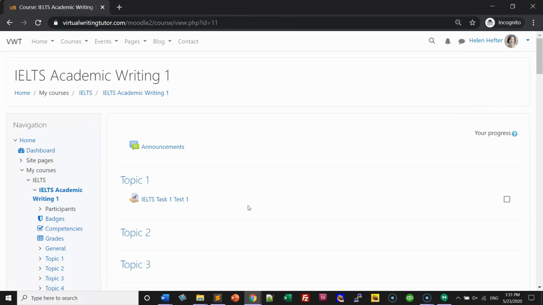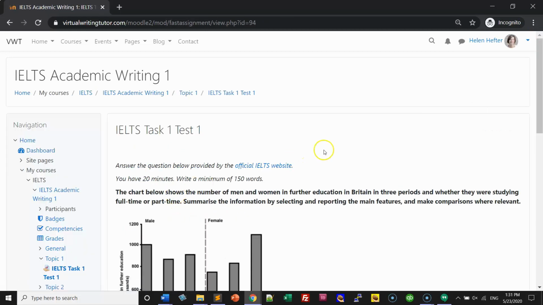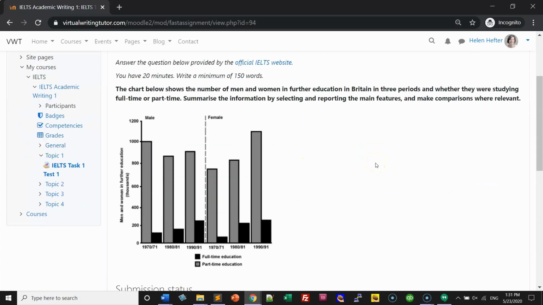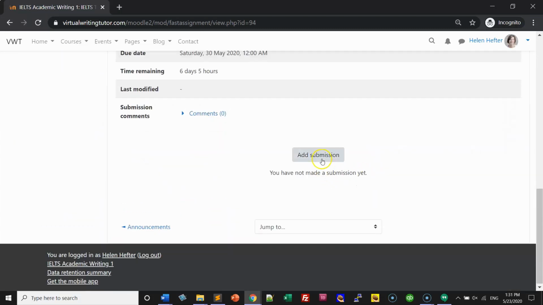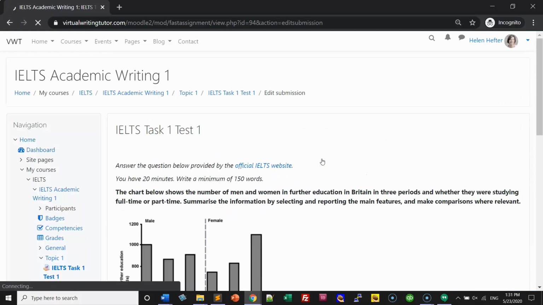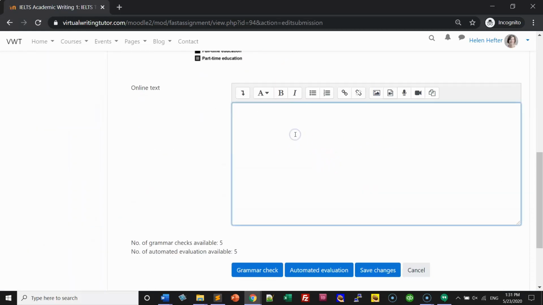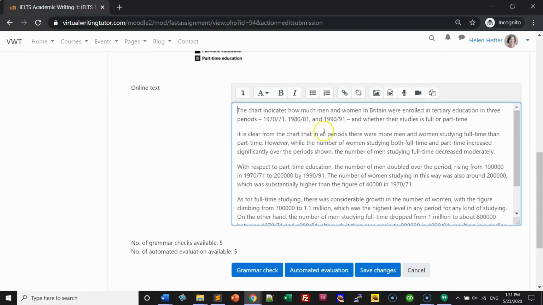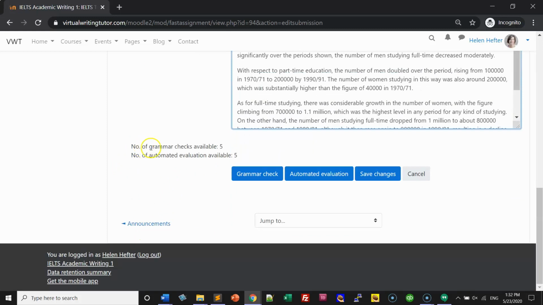This is what the student will see. They'll click on the Fast Assignment, see the instructions and image, scroll to the bottom, click Add Submission, and type or copy-paste their text. Now you'll notice at the bottom of the screen it says the number of grammar checks available and the number of automated evaluations available. Now this you can change in the settings menu using the teacher's view.